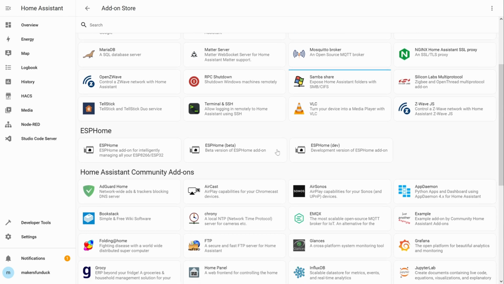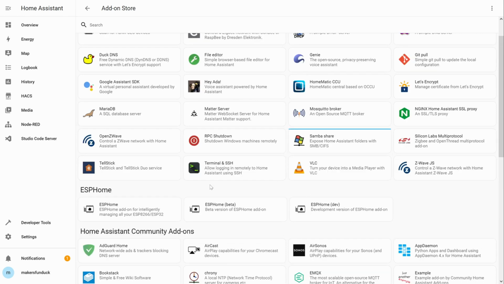And ESP Home add-on is really great, and with this you can easily integrate your ESP8266 and ESP32 devices with Home Assistant, but it is not necessary for your first setup. And I plan to do a few projects using ESP Home in the future, so keep it tuned.